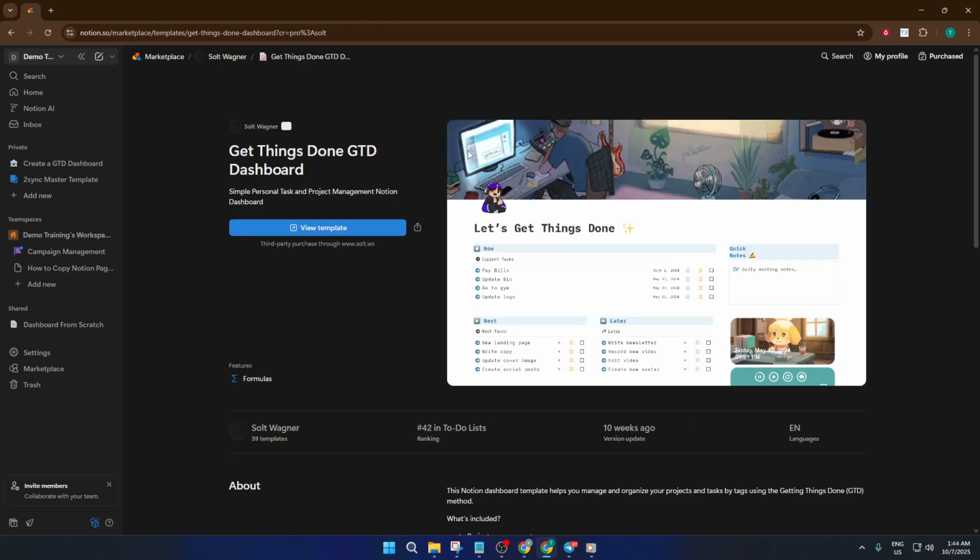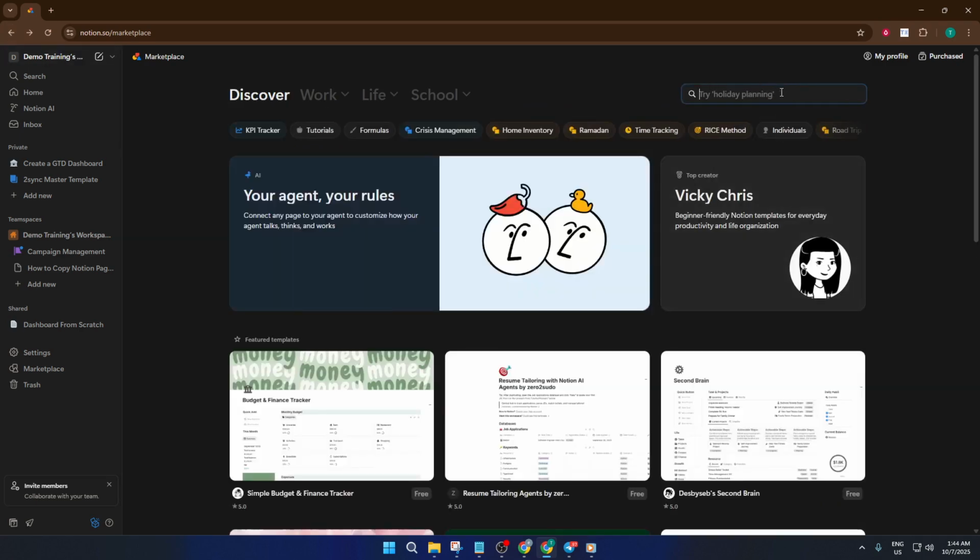Once you've found your favorite, simply select it, then hit the Add or Use this template button. At this point, Notion will automatically import the whole dashboard into your workspace. This may take a few moments if the template has a lot of content, so hang tight.